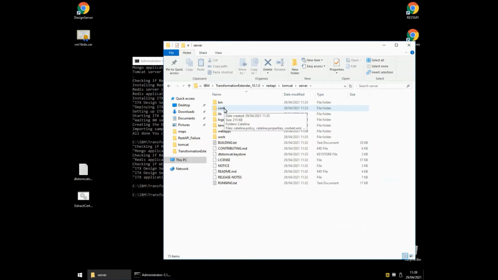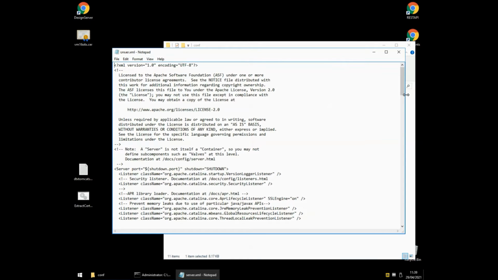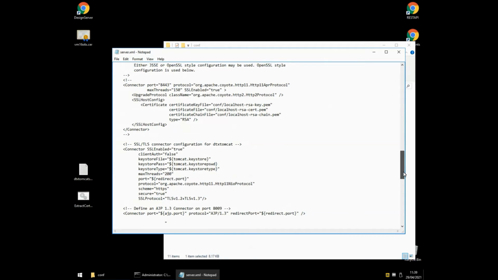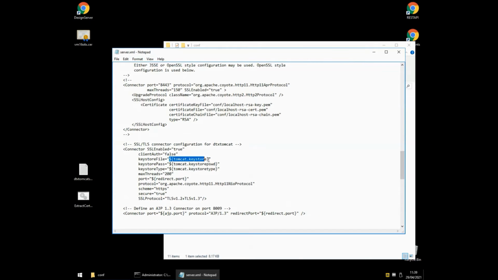If we go into the conf subdirectory of this server and edit the server XML file, scroll down to this section here, which is the section that is enabled for SSL. If we were to replace these entries to point to our own key store that we have, and copy that key store into the server directory, or possibly into the conf subdirectory, but you'd have to put the relative path conf first before specifying your own key store. You have to also put in your key store password and your type. If it's a JKS, put JKS, otherwise if it's PKCS12, put PKCS12.